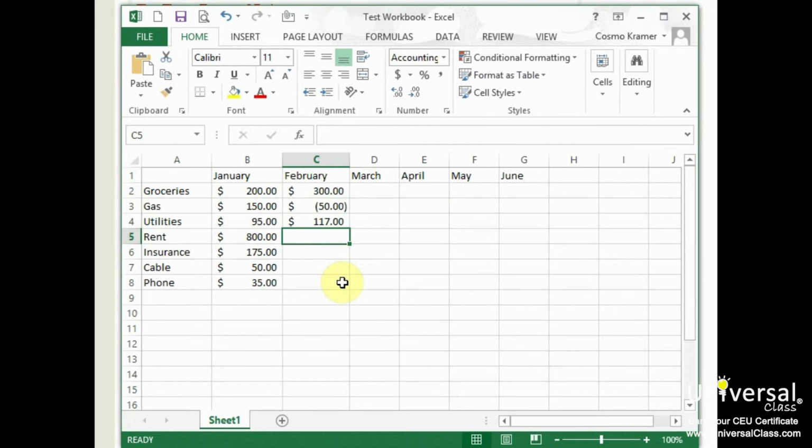If you need to add a decimal point, use the period key on your keyboard. So I think we demonstrated that already. Let's say rent was $815.35. Oh, and if you need to convert a fraction to a decimal, Excel will do that too.